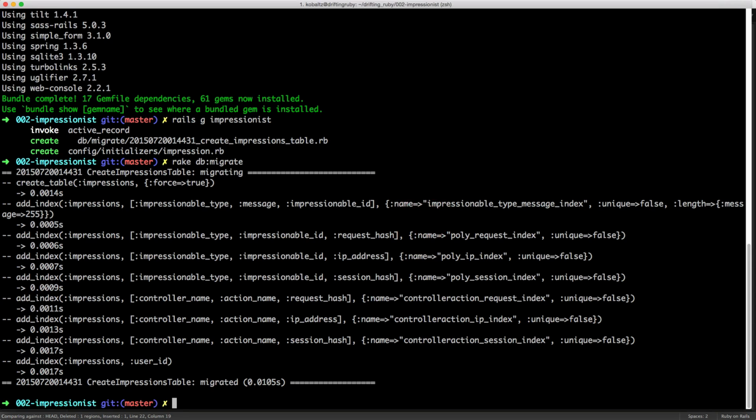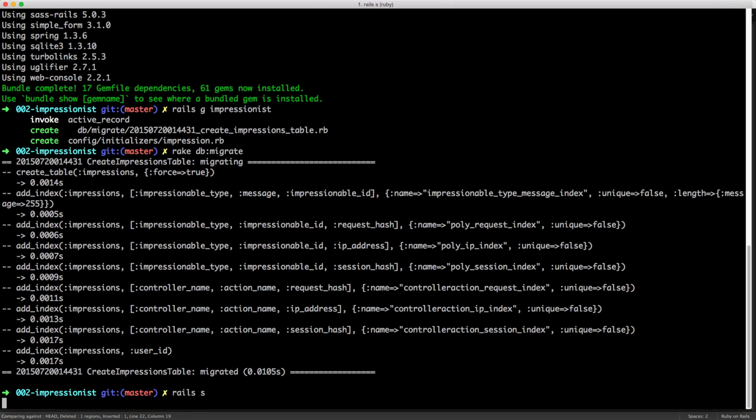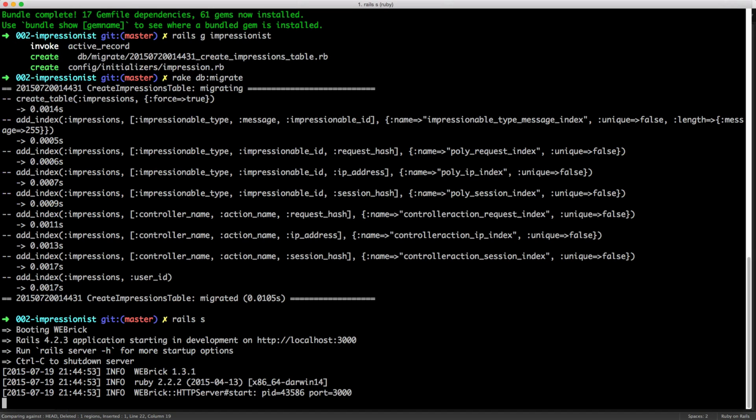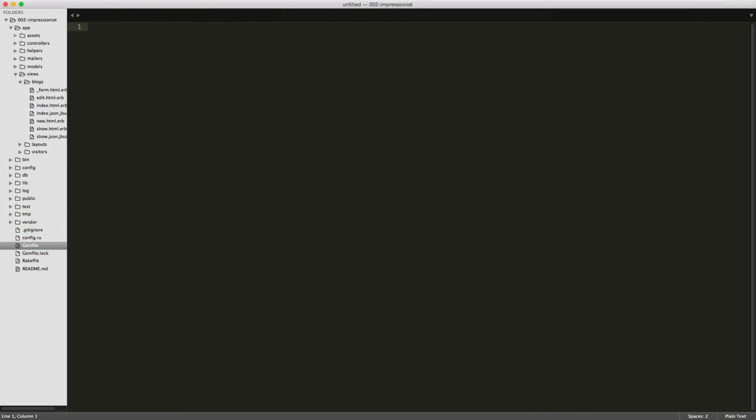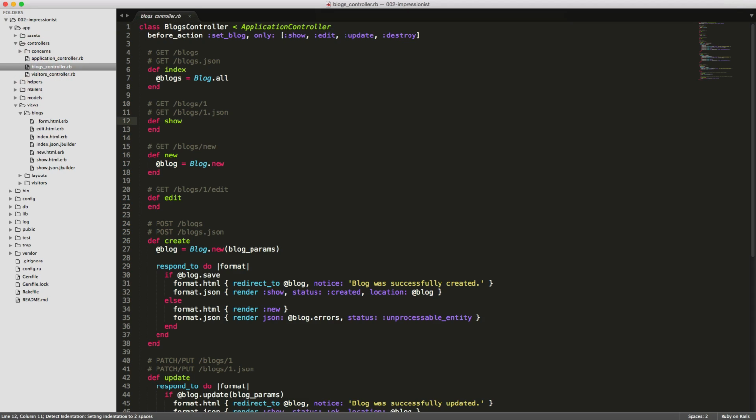So you'll see that it creates one table with several different columns in there using a lot of different polymorphic associations. So let's start up our application, and let's get started adding it into our program. So we'll go into our controller, and then let's go into our blogs controller. And within our blogs controller, we want to add in the Impressionist for the show action.